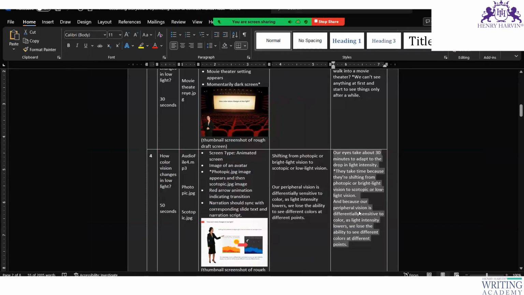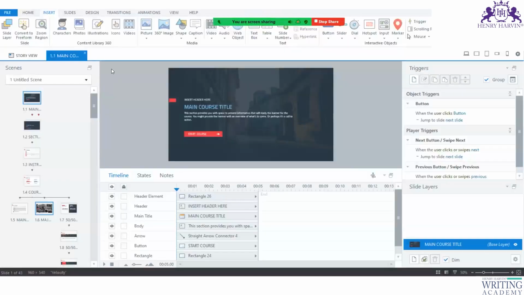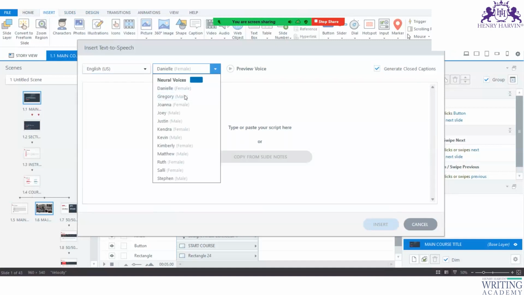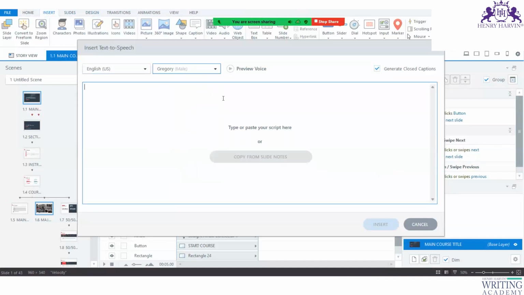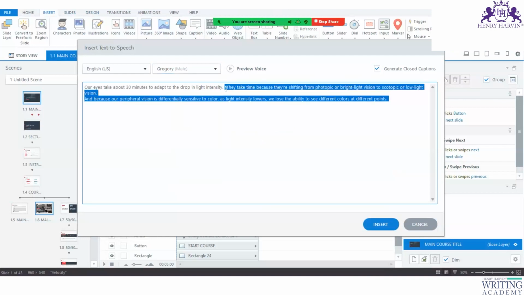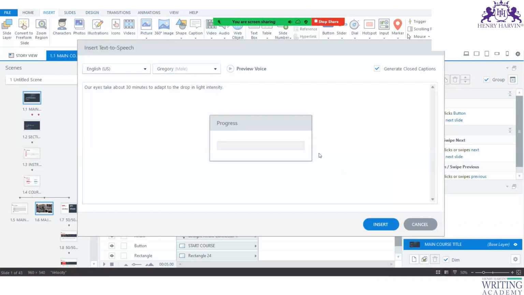So let's say this is the content which I just copied. I go to Insert, then Insert Audio, let's say Text to Speech. Never forget to click on Generate Closed Caption. I choose a voice, let's say Gregory, and then copy the particular content. I'm just copying a little bit of it, just to show you the sample, and say Insert.